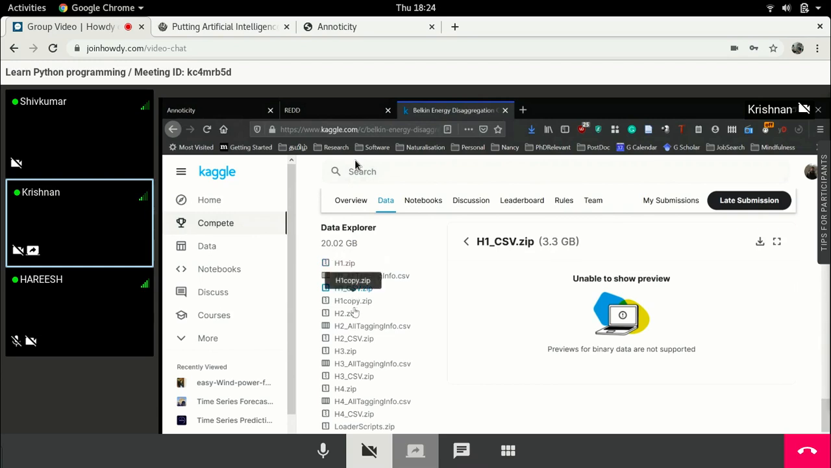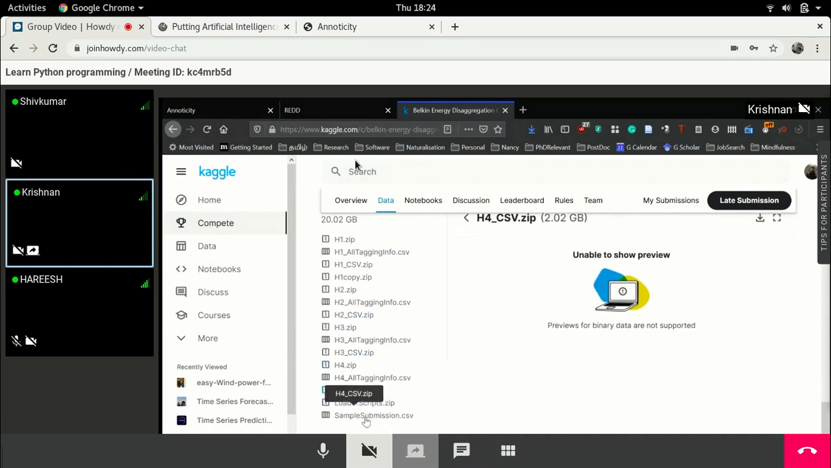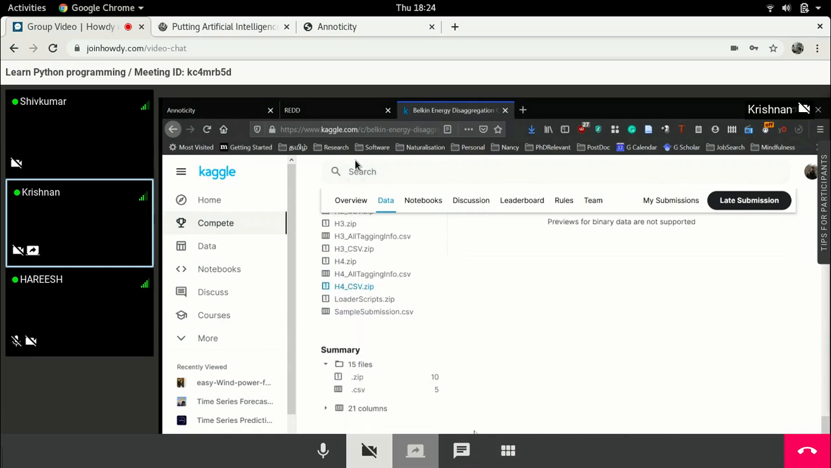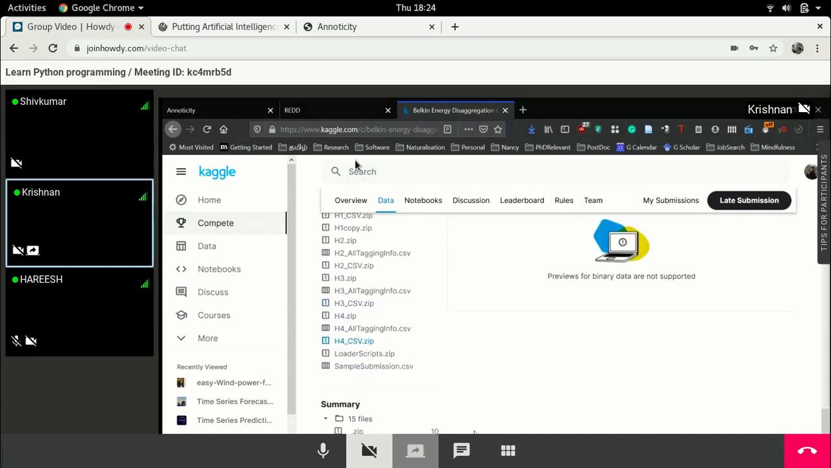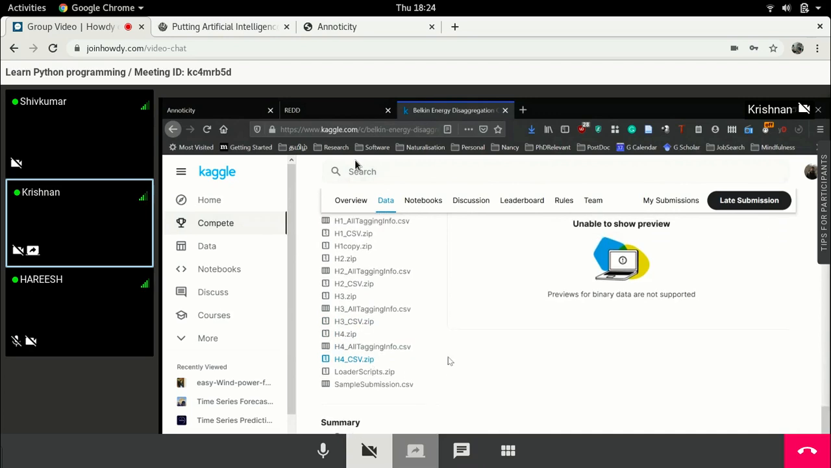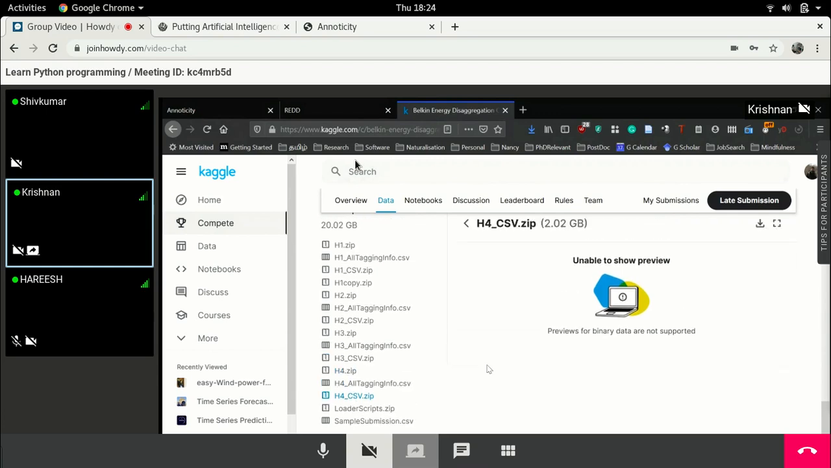I don't think it's a good idea for us. Okay, so H2 perhaps is smaller, yes, and H3 CSV is even smaller, and then H4 is even smaller. So if I want to download, I'll download H4 because it probably has a lesser amount of data. Are these 4 different houses? Yeah, they are 4 different houses. Okay, then I think we'll just download this one.